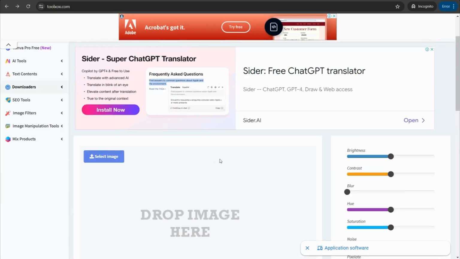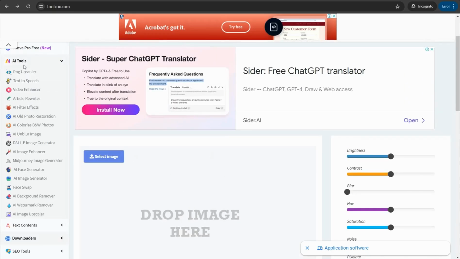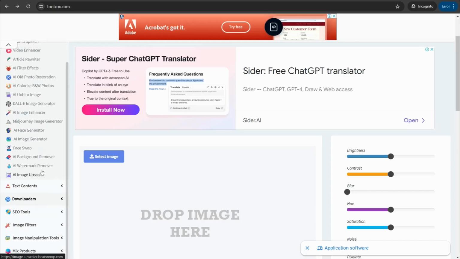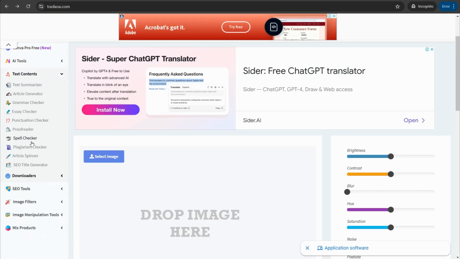And in this left panel, you can find AI tools like text to speech, image upscaler, image generator, face swapper, and much more. And here you can find text tools, like essay checker, grammar checker, text summarizer, or even article generator for free. And here you can find this amazing section that says SEO tools.